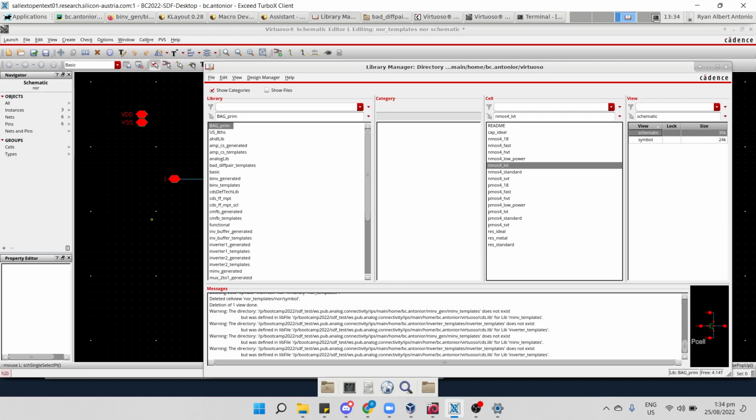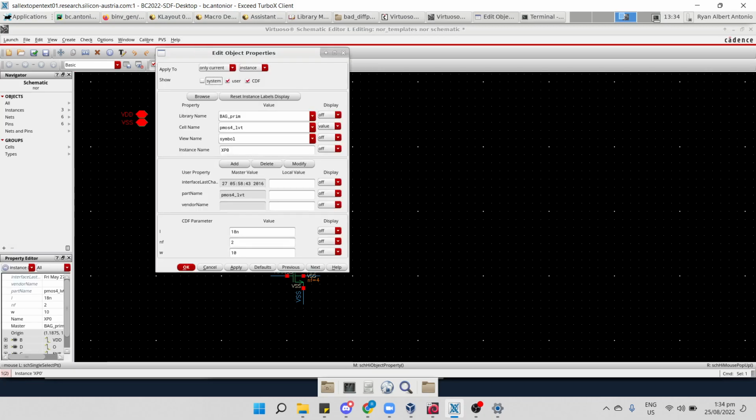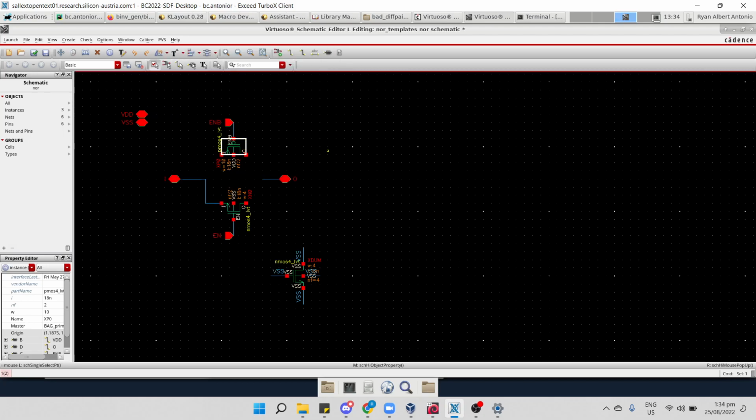Right. Because the bag prim is the one that BAG uses to generate these schematics, and these transistors here are actually from bag prim. So you don't use directly the technology. You have to use the bag prim technology. At least that's what they taught us.